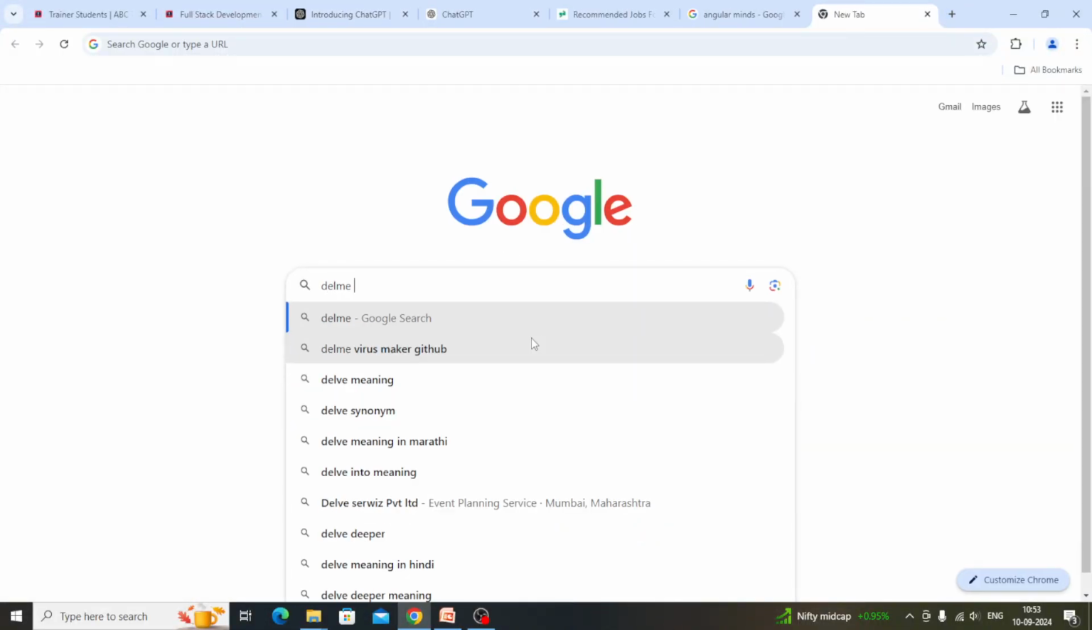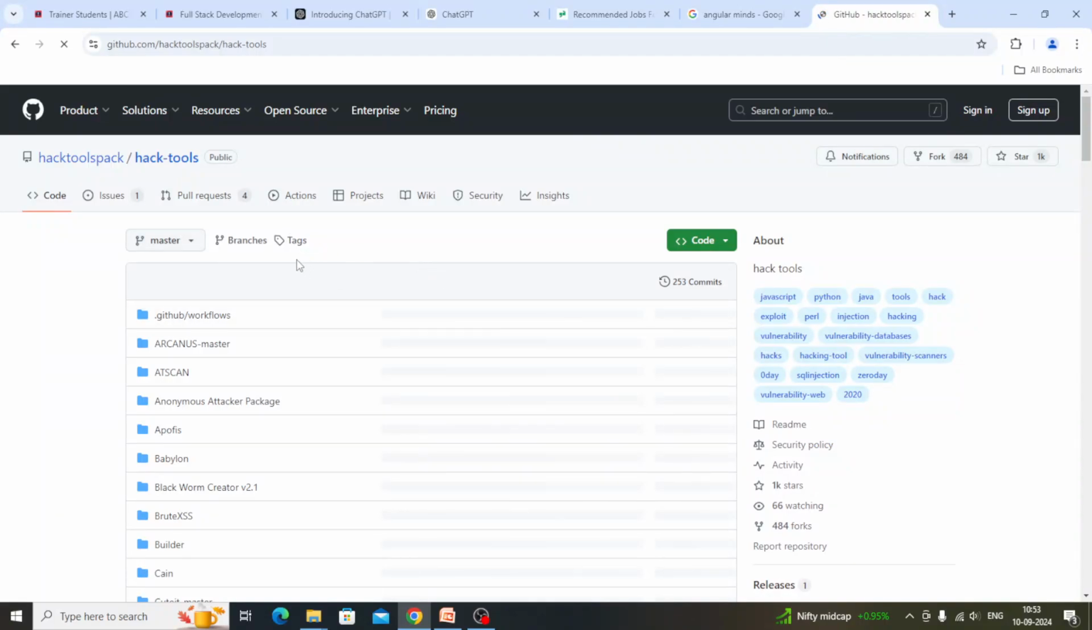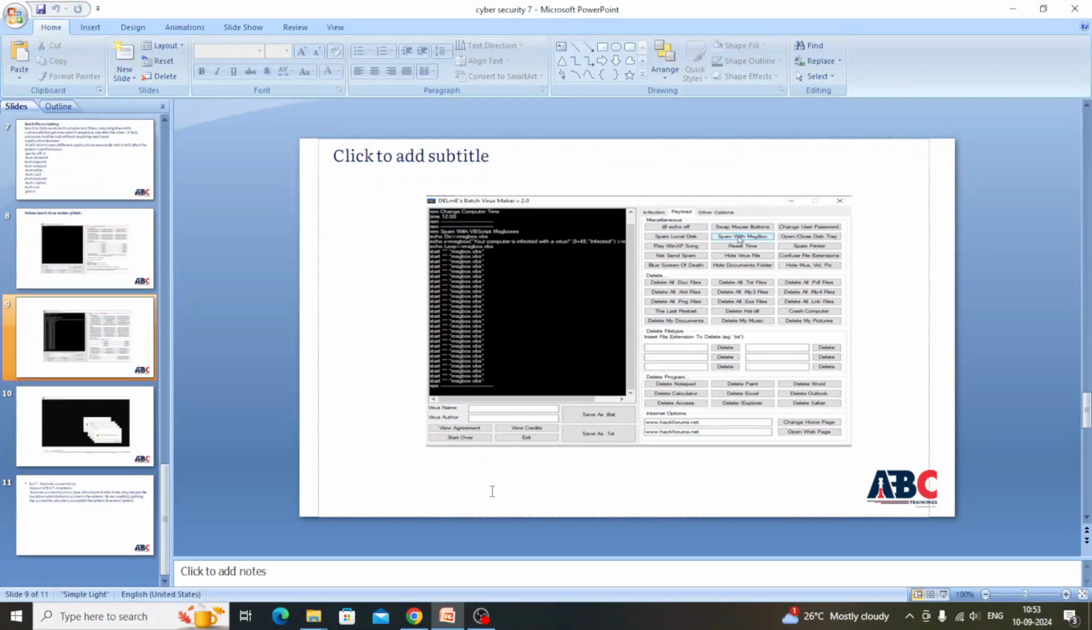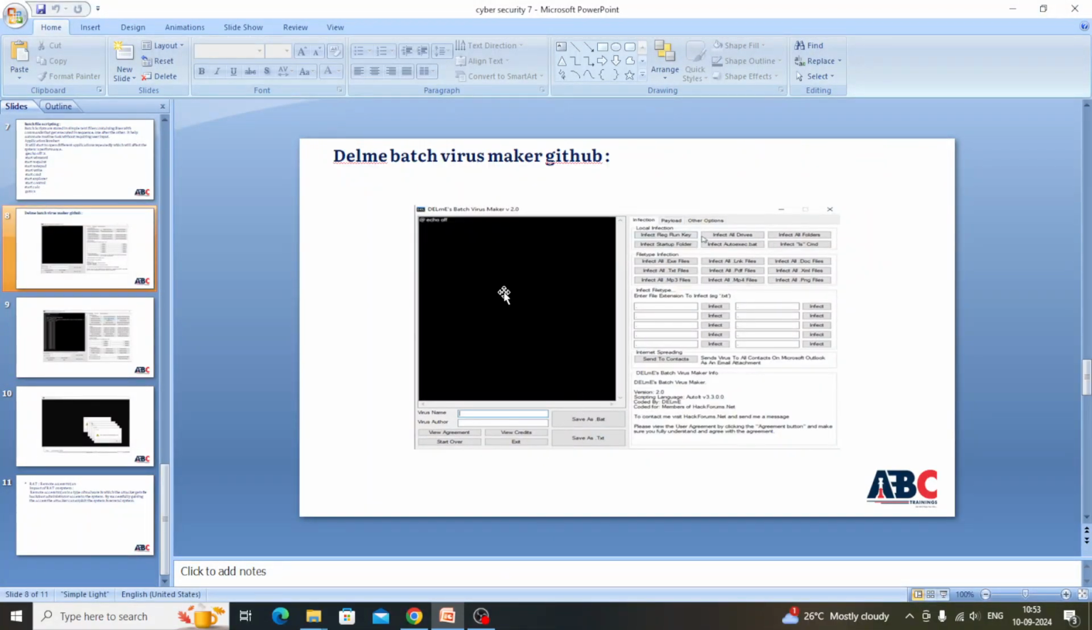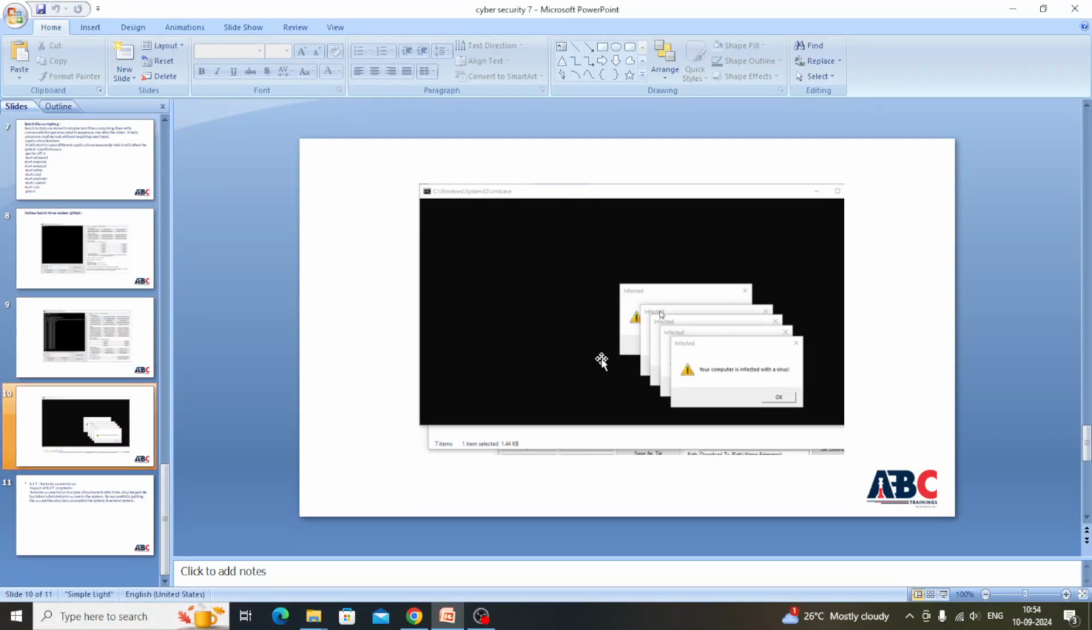Delmi virus maker, but we can't download the virus batch maker because it's very risky, and the application itself has vulnerabilities, so we can't download it. Let's do the same practical on your physical machine. In Delmi virus batch maker, we can set the run key, echo time, system, or spam sending with message, spam sending with local risks, reset time. Then we can send various types of messages, and we can generate a virus for the system.